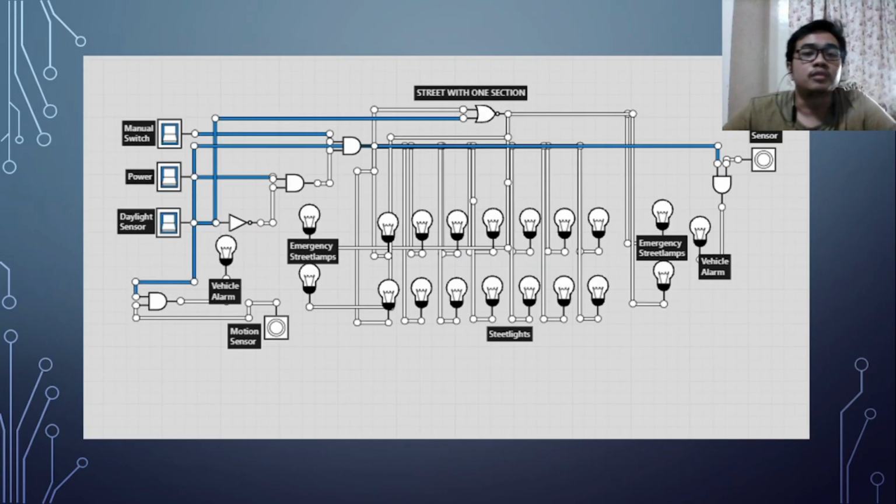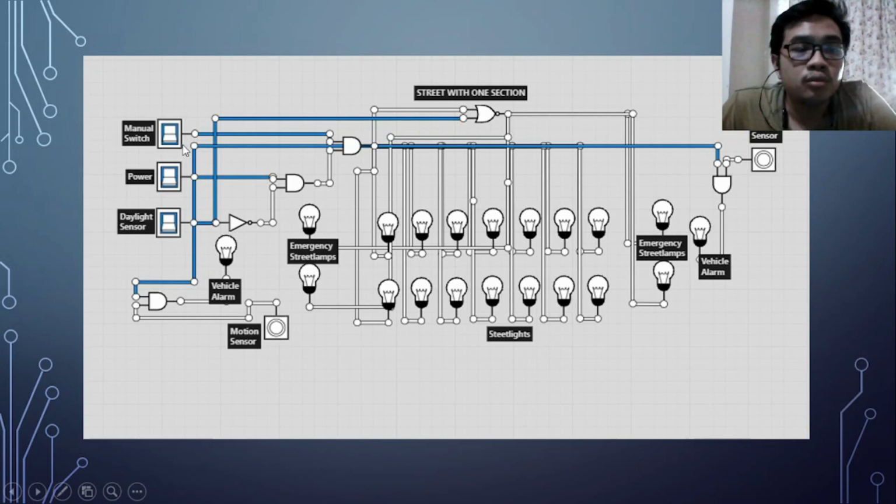So this is a zoomed in version. As you can see, I can explain clearly. So these are the three inputs: the manual switch, the power, and the daylight sensor. So these are usually turned on every time, unless there is a power outage. In the switch case, there is a tampering. It has been tampered in this daylight sensor.